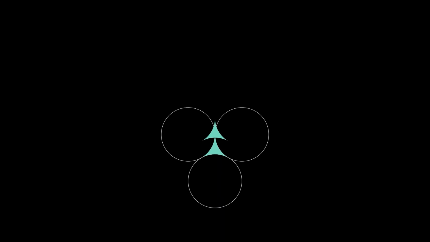Consider three mutually tangent unit circles like this. These three circles enclose an area as shown here. Can you determine the area of the enclosed shape? You can pause the video to think about it before I show you an answer.